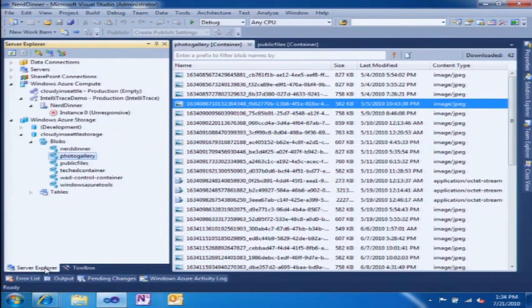Does this work with queues? No, it doesn't work with queues. Like I said before, just blobs and tables today. Okay. But I'll also show you the table support because it's very similar to the blob support as well.